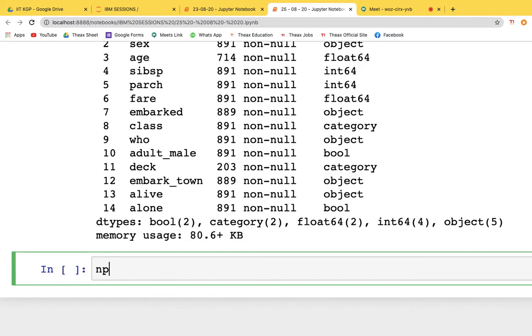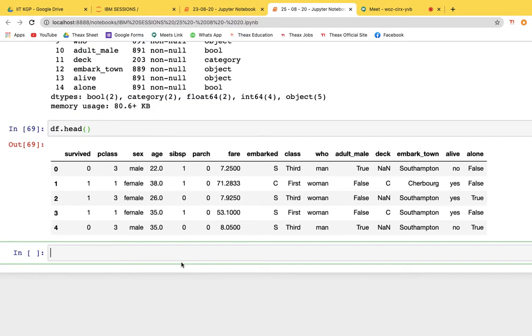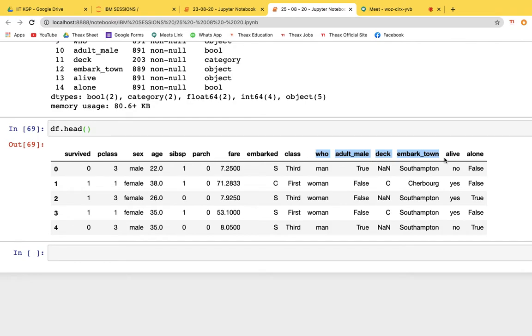Now, if we just see the head of the data, it has survived, pclass, sex, age, siblings, spouses, parents, children, fare, embarked, class. Some of these are redundant and not needed, because who stands for man, woman, and this is all defined by the sex column. Adult male is again true, false, and all. This is not needed. We want adult, you can find it there. Okay, that is also a good one.